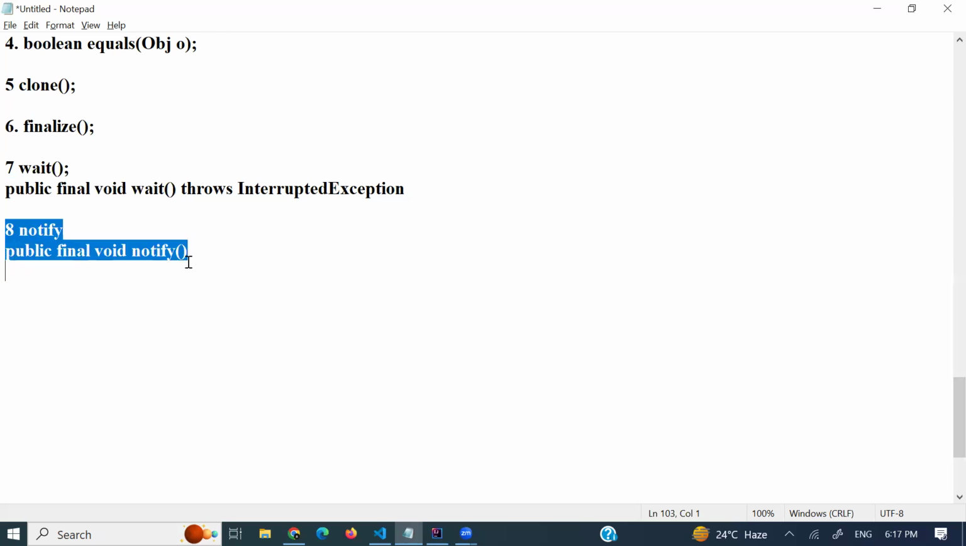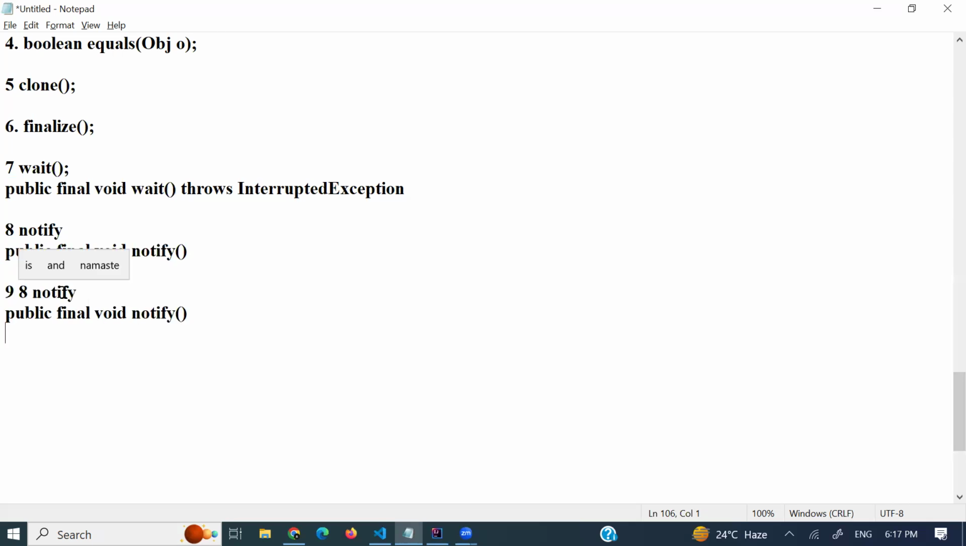Another one is notify all, the ninth one. Here is the syntax of notify all. All waiting threads will be released by using notify all. By notify, only one single thread will be released. By using notify all, multiple waiting threads will be released.